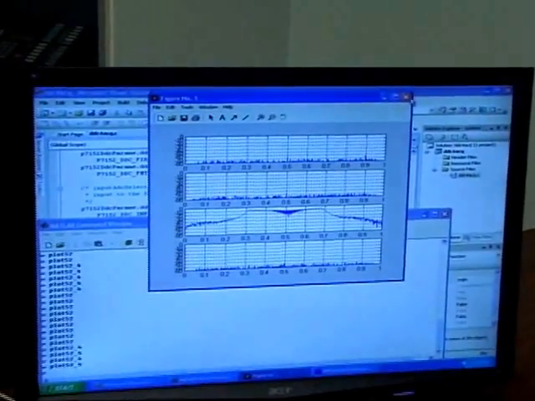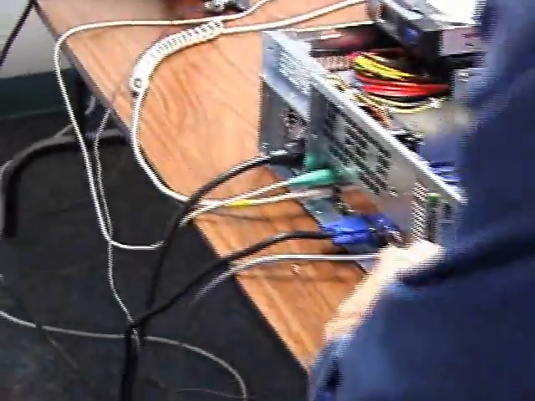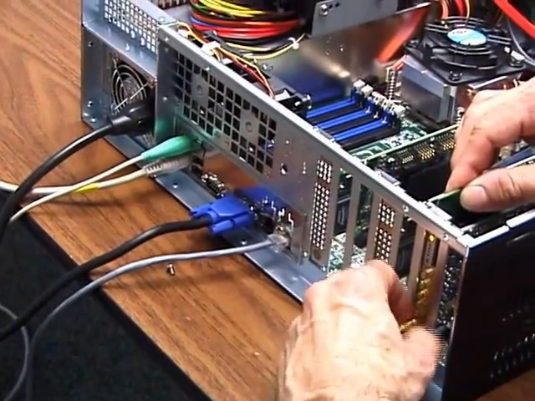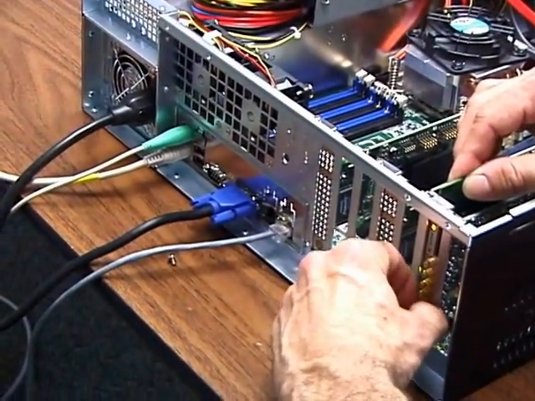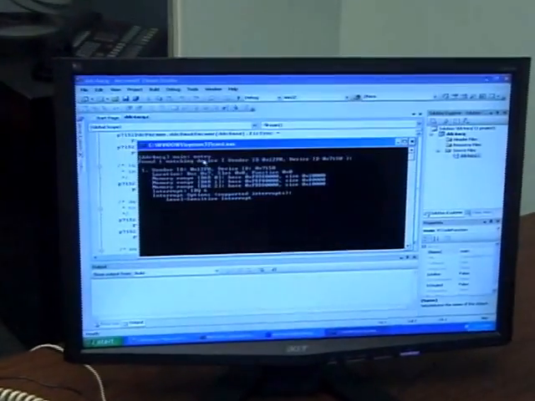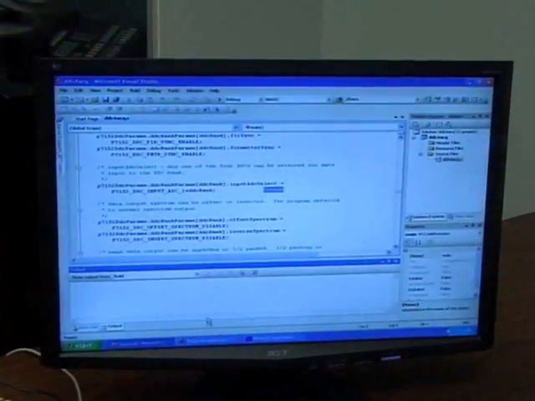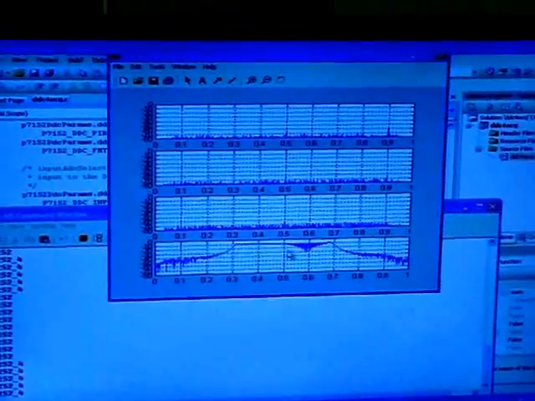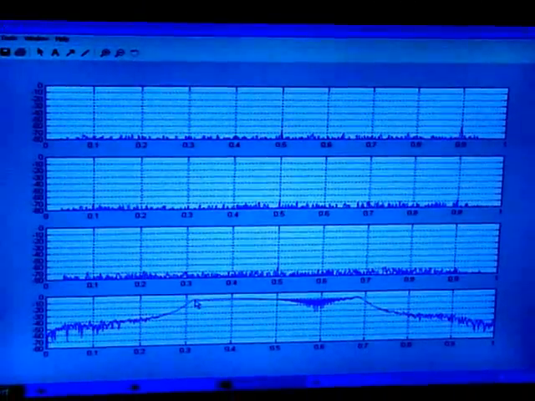See down there. And finally, the 4th channel. And there it is. You might notice that the amplitude is the same for all of them.